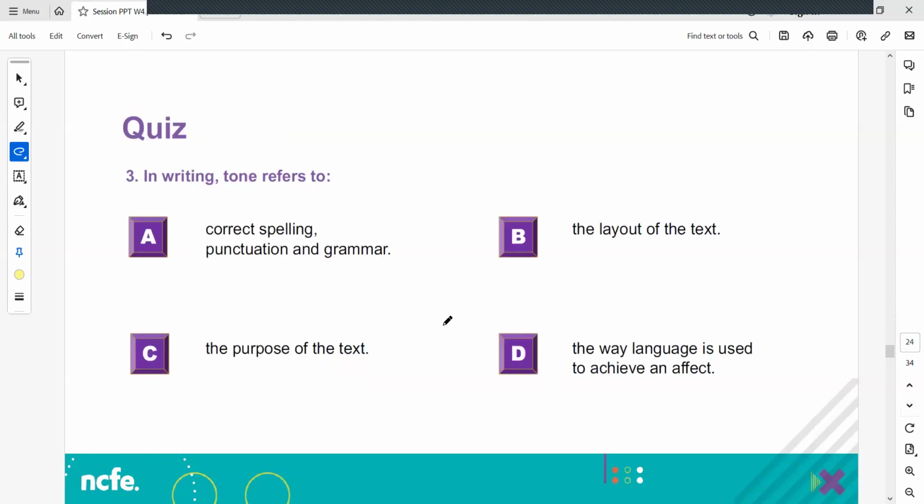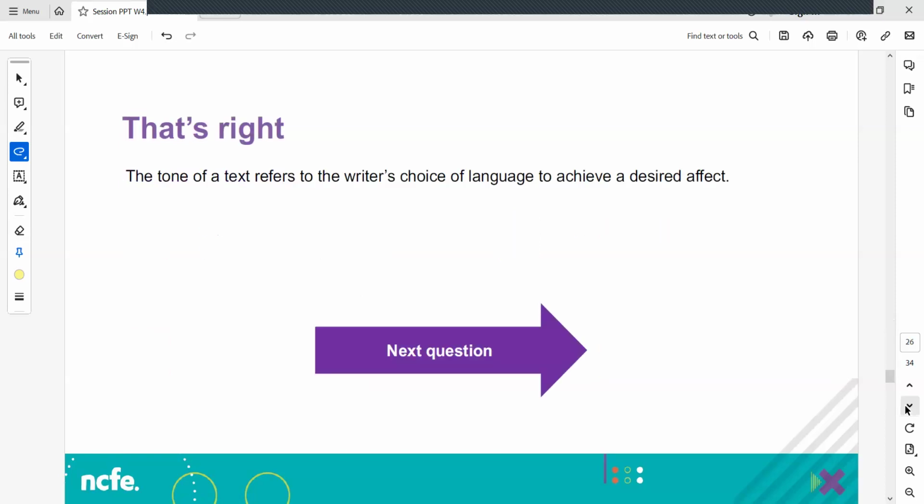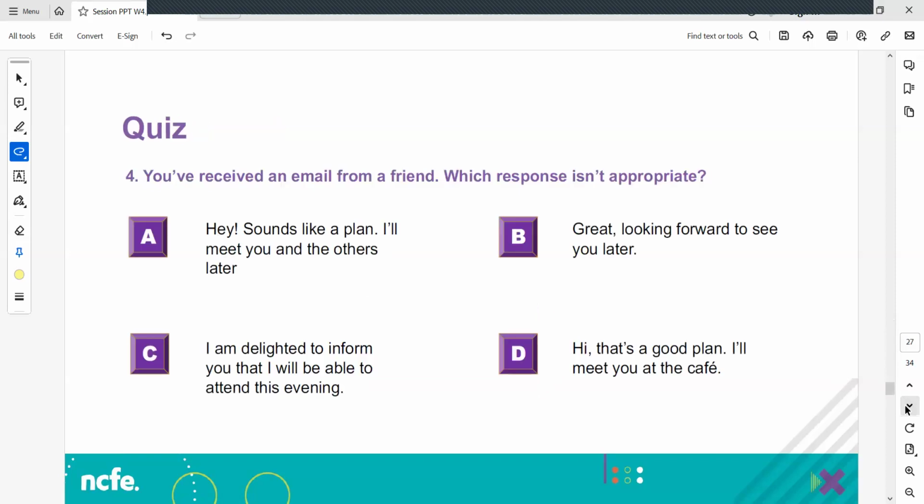So in writing, tone refers to correct spelling, punctuation, and grammar, the layout of the text, the purpose of the text, or the way language is used to achieve an effect. D. Good. So how the language is used.